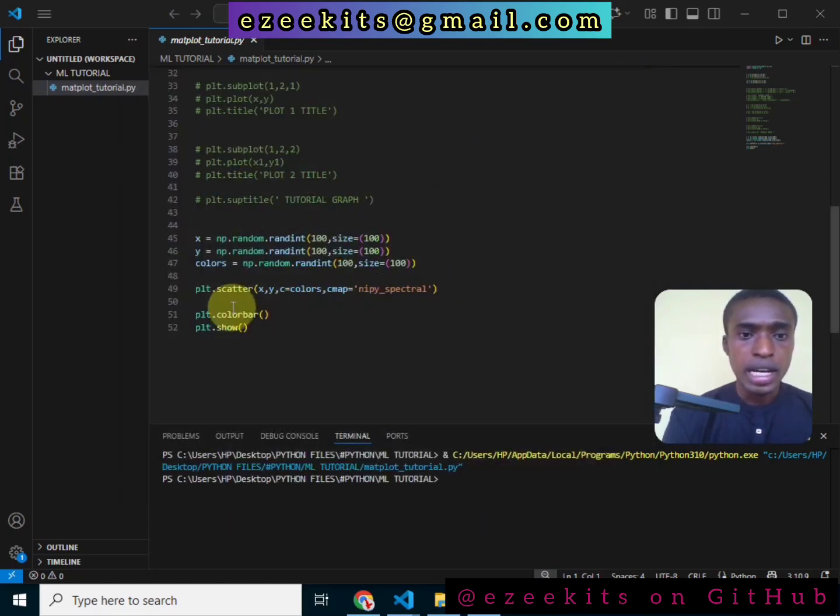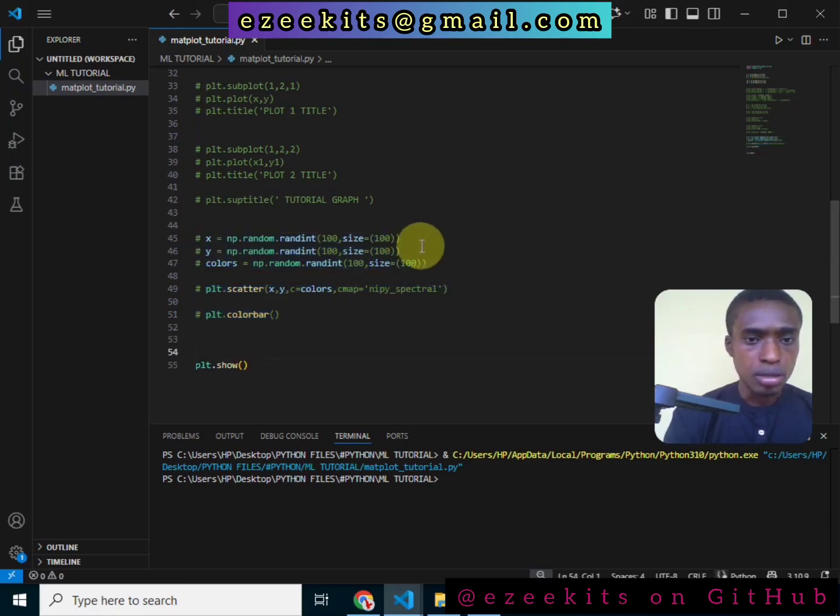Creating a bar plot is basically simple. Let's just comment this out and move down a little bit. Let me create a new variable, I can call it x, and give it 1 2 3 4 5 6. So what are we going to do? We are going to say plt dot bar, simple as that.